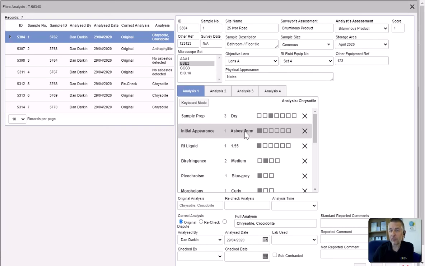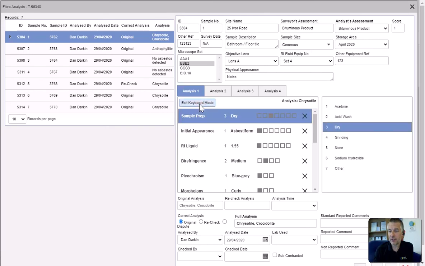Second thing we wanted to improve was to make this more keyboard friendly, so that when you're entering your data, you can simply use your keyboard to make selections and not have to use your mouse. And that works so well. So for example, if I switch into keyboard mode and I want to start recording choices here, all I'm going to do is use the number keys, and the number that I press corresponds to the selection number, which will also colour the appropriate box in. You'll see what I mean now.